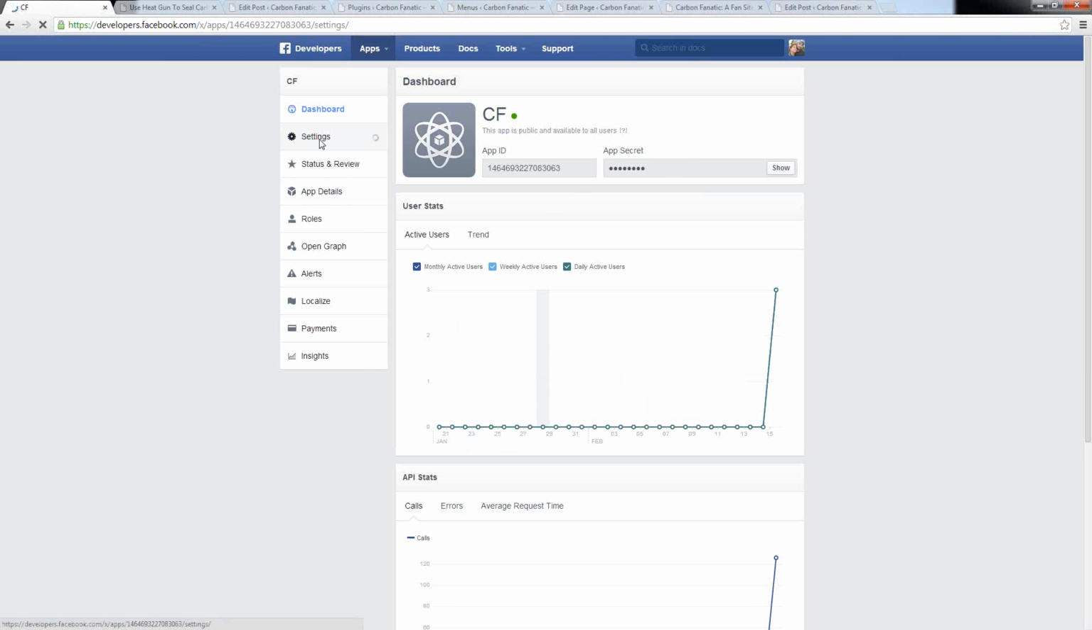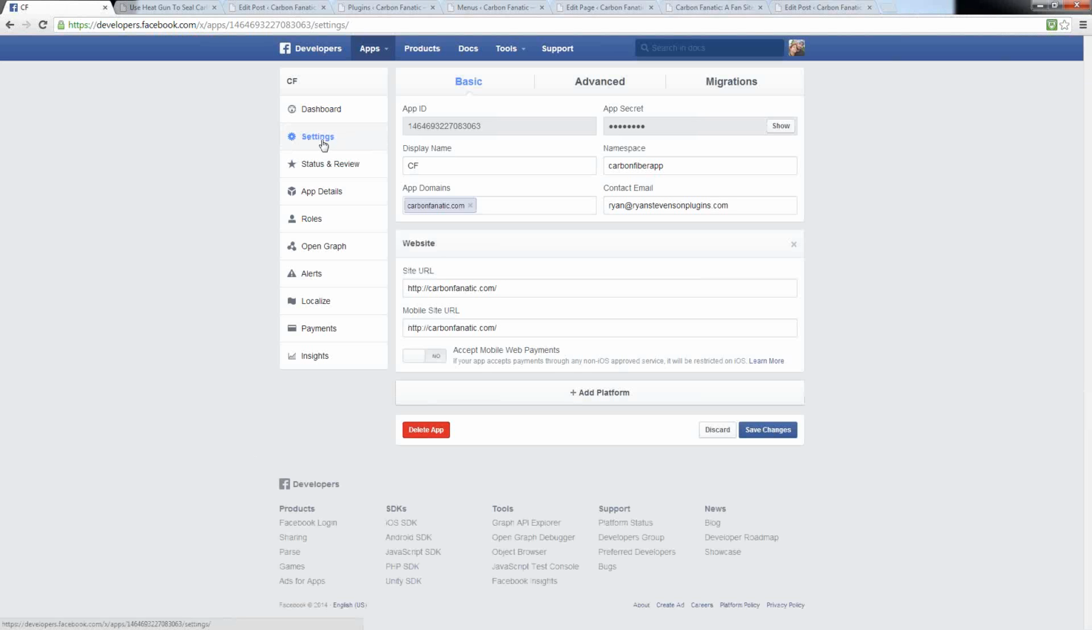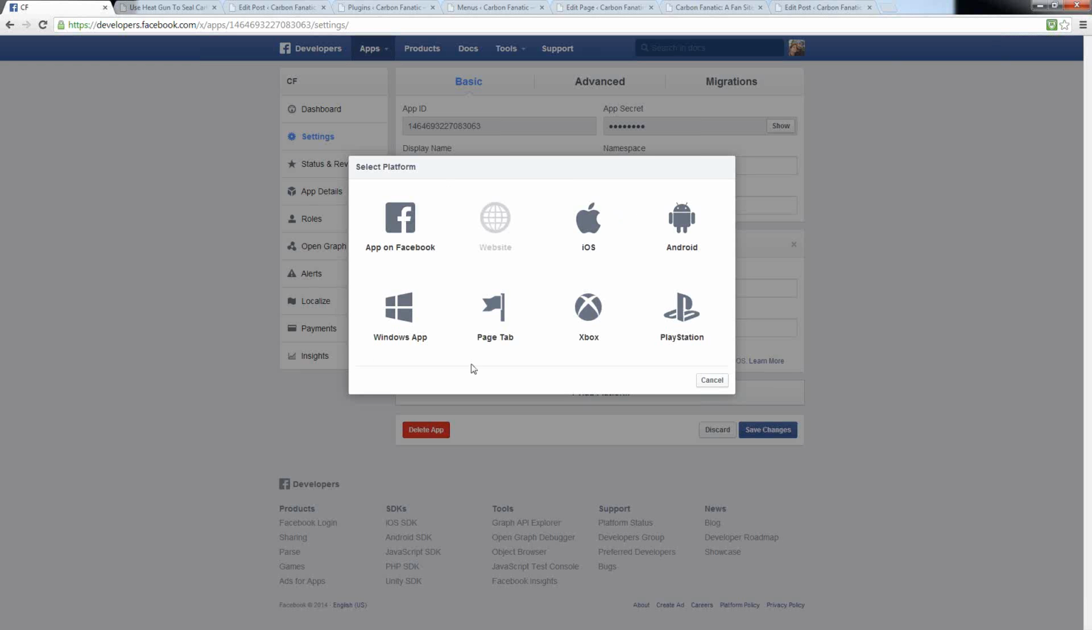So next up, we're going to go over to the Settings tab right here in the sidebar. In this Settings tab, there's two different sections that we need to worry about here. One of them is right here at the bottom. The app domains and the contact email will not be filled out once you reach this page. And down below, this website section is not going to exist. What you need to do is first click on the Add Platform button. This opens a window for you where you want to click on Website.